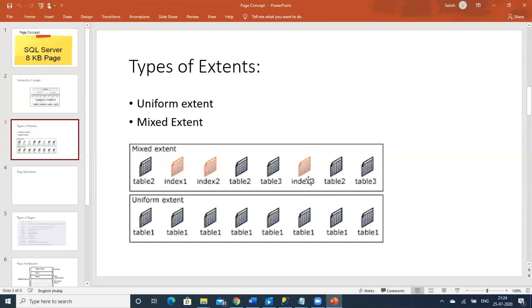It means a mingling manner: not only one table's information, but it may contain a single table's information, or multiple tables, or multiple tables and indexes, or only multiple indexes, or only multiple tables. Whatever it is, it can store it. If it is a uniform extent, it should contain data relating to only a single table, single index, or single stored procedure.